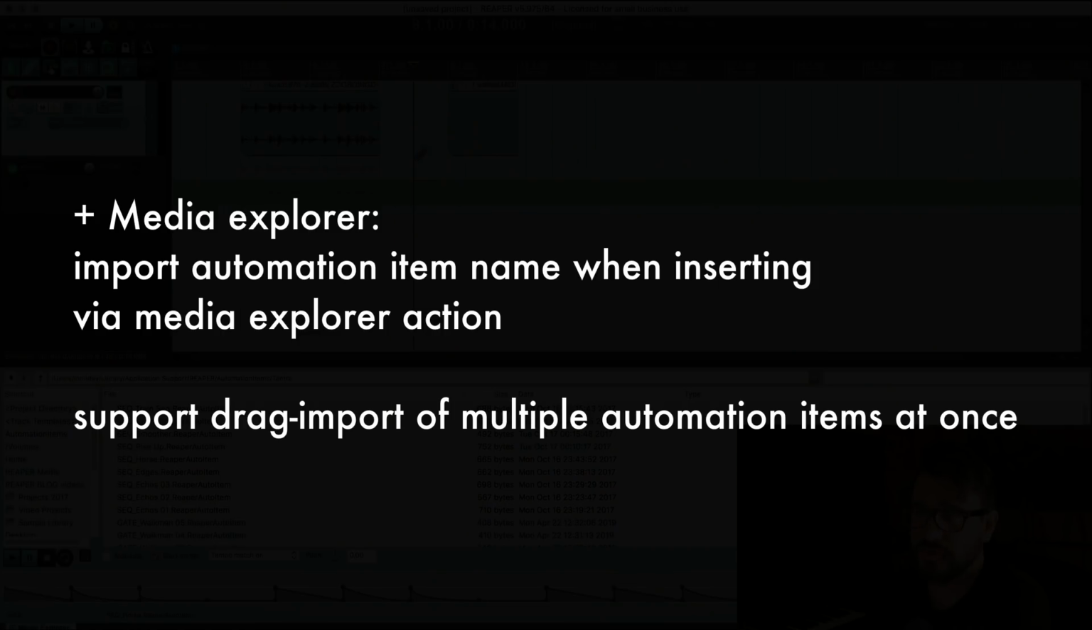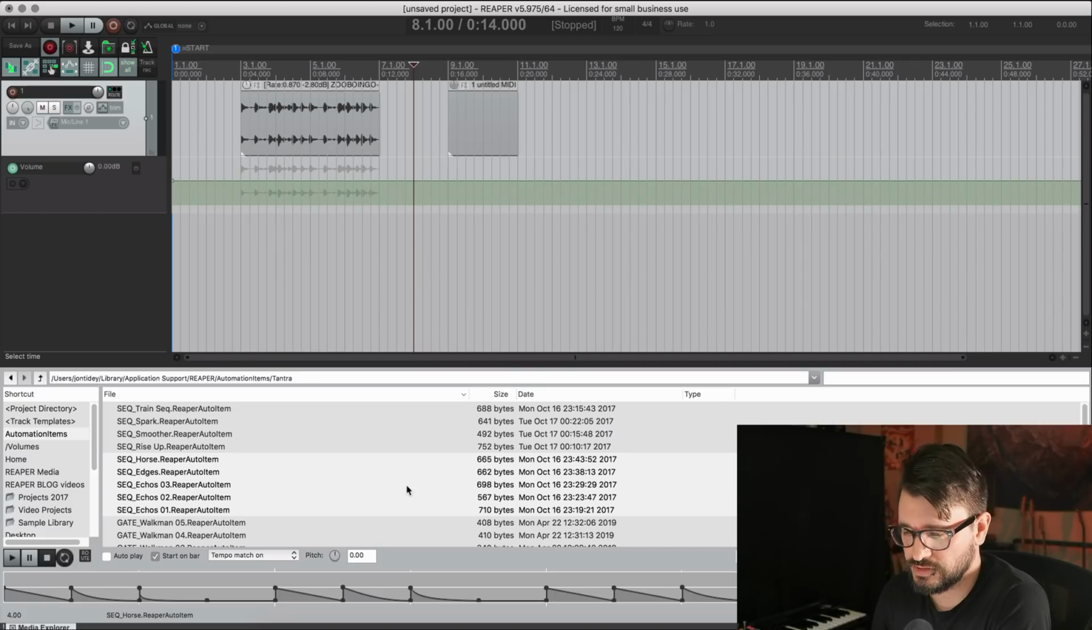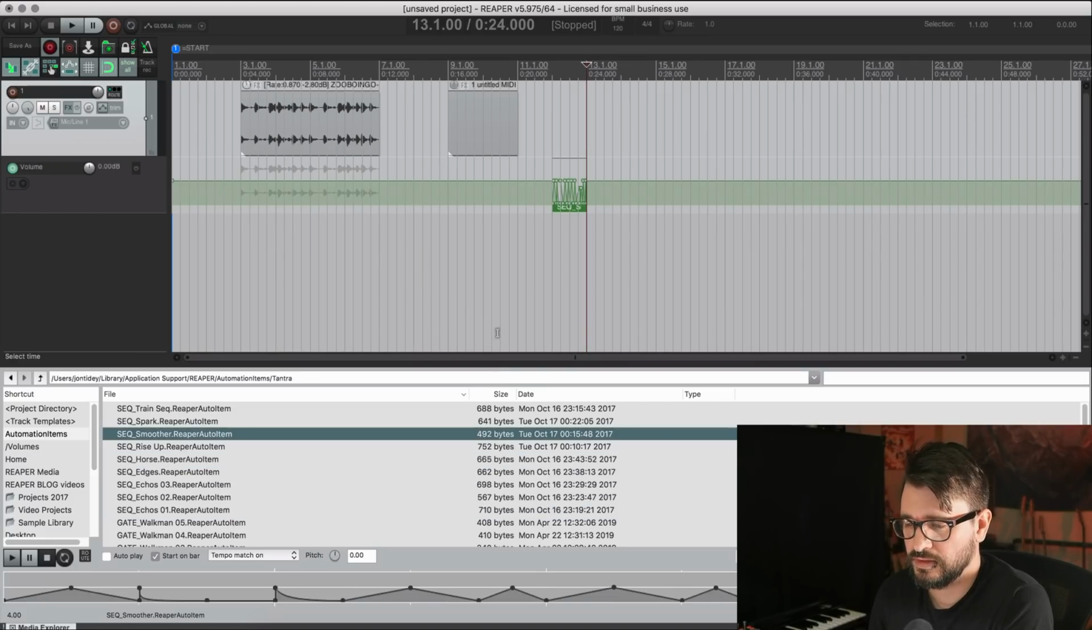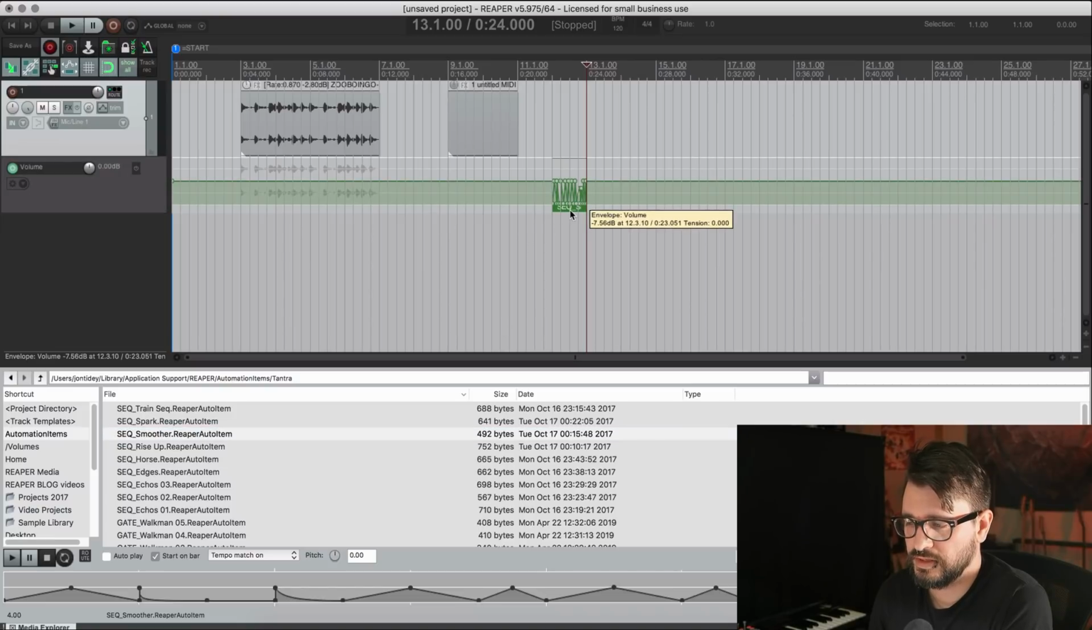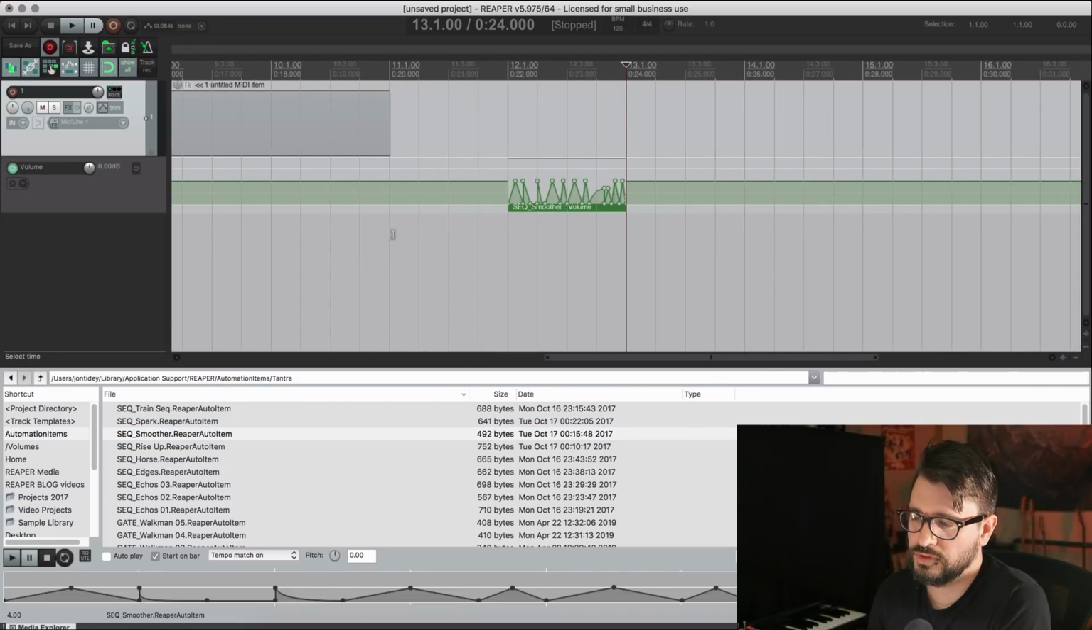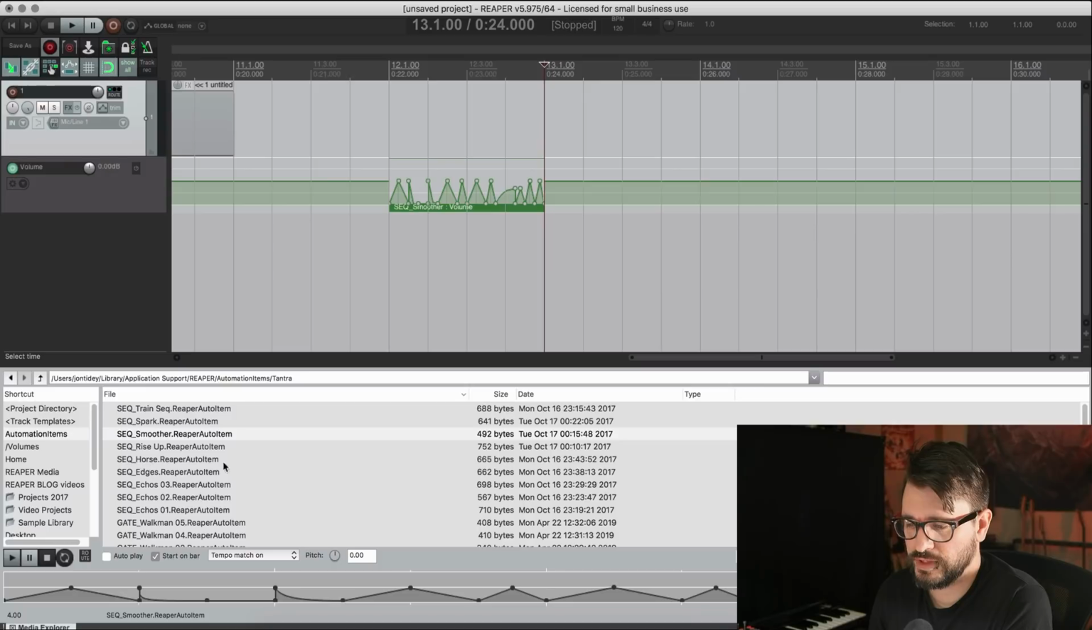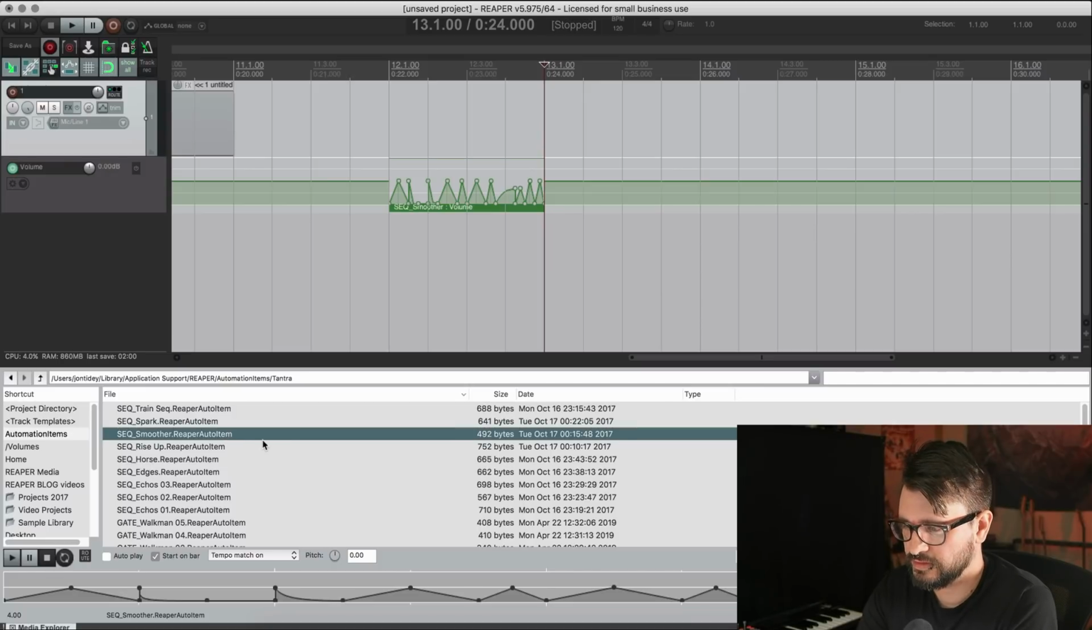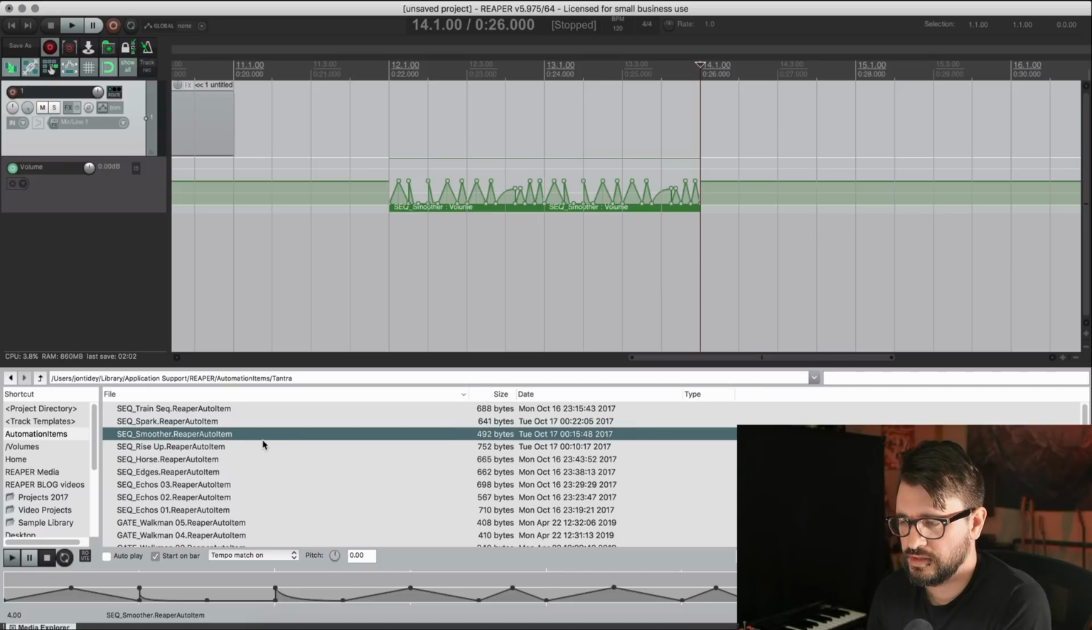And this is actually a couple of bugs that I had reported only a week or two ago related to automation items and when you import them into the project. The first one is import automation item name when inserting via Media Explorer action. When you import an automation item into the project and it has a name, it should import that name, whether you drag and drop or you just select it and hit return or enter.